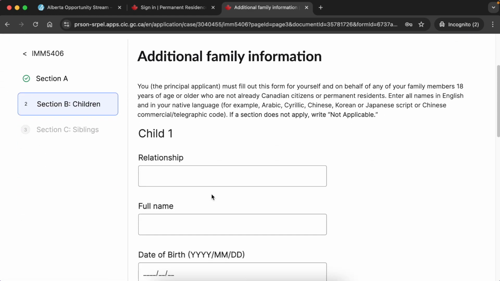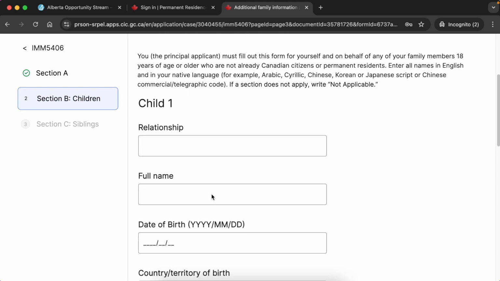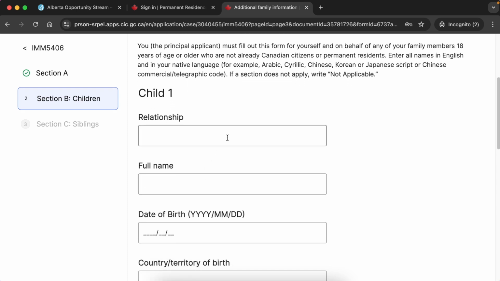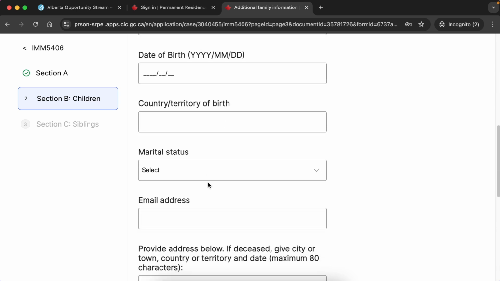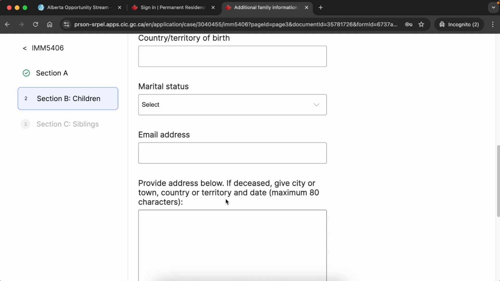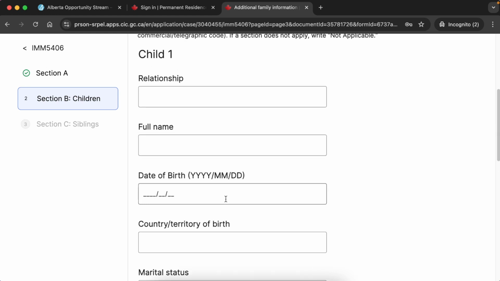Next section is about children. If you have your children, then enter those details. In this example, I'm assuming no children. Very simple to fill up. The relationship with your child, their name, their date of birth, their marital status, their email address. This doesn't talk about dependent or non-dependent children. This just talks about your children.